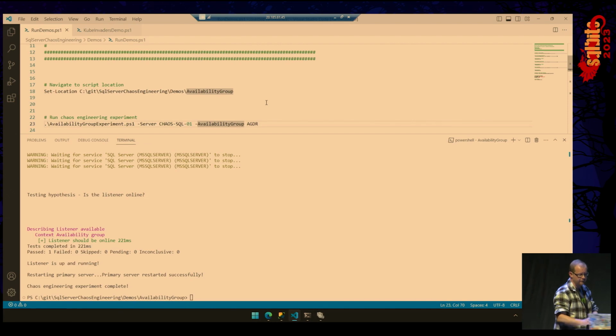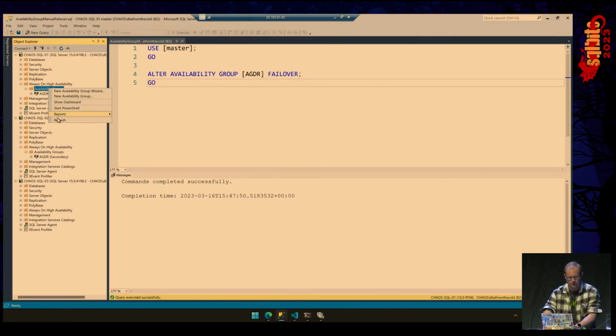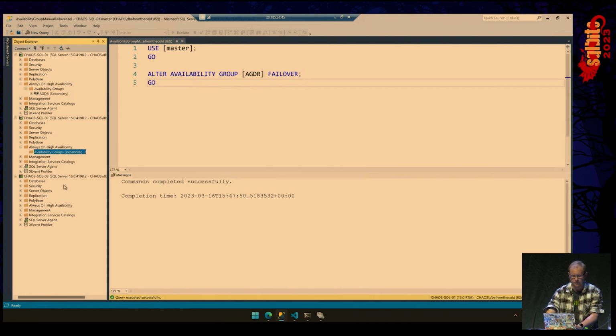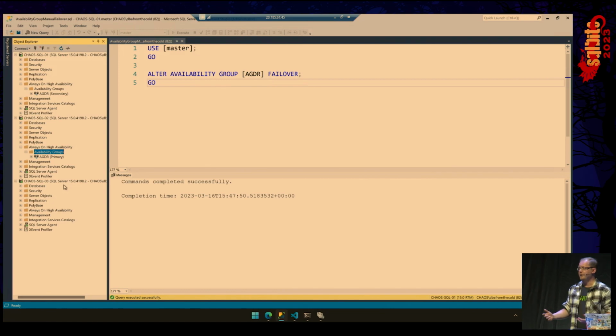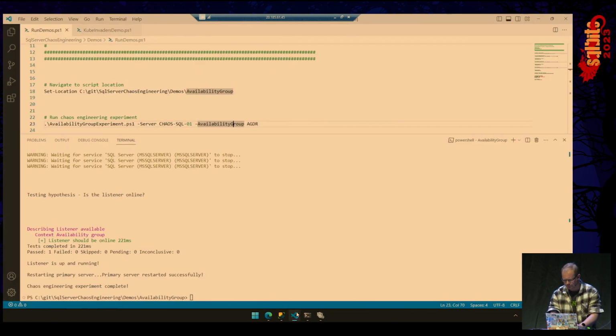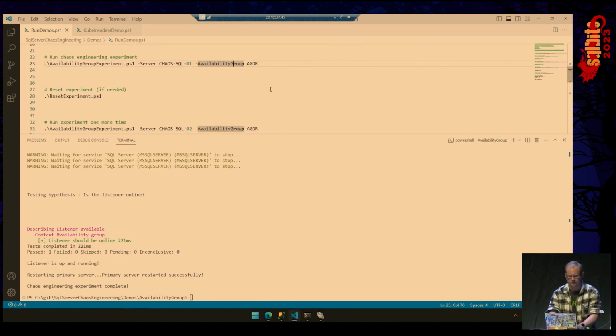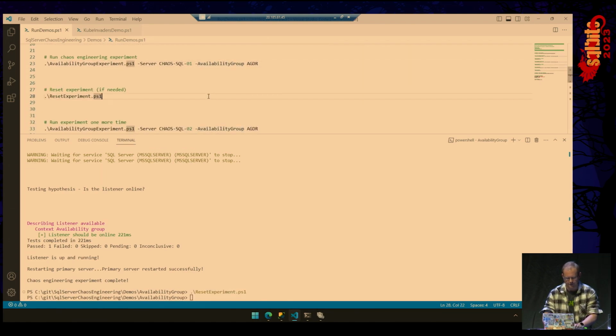And if we check that in Management Studio, 01 is now the secondary, and 02 is the primary. So, not stopping there. Let's continue. Just make sure everything's OK. Yep.